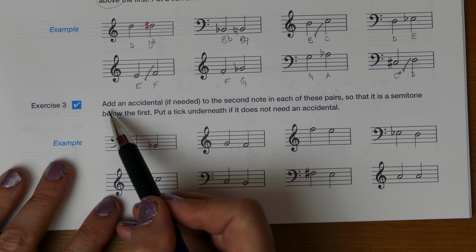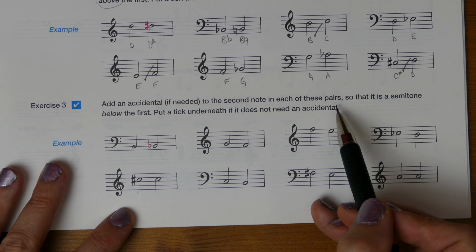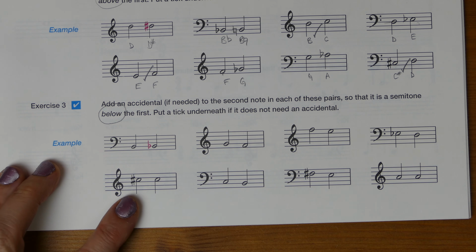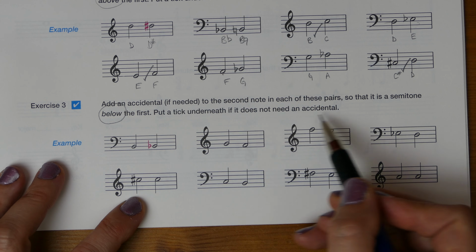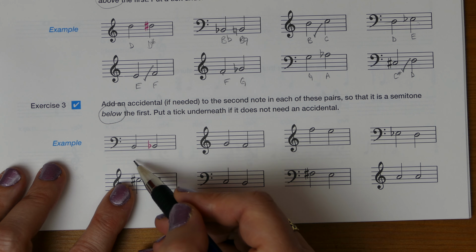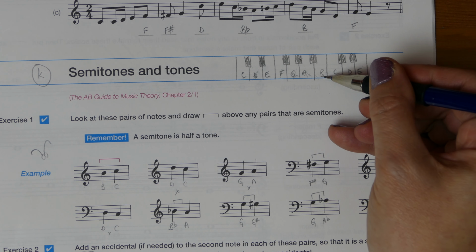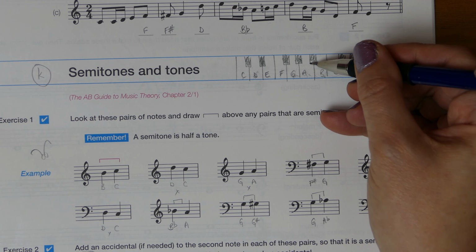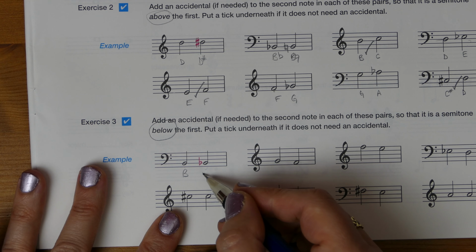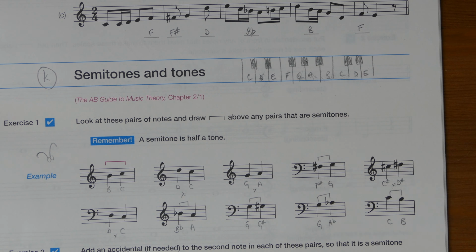It's asked us to add an accidental if it's needed to the second note in each of these pairs, but this time we need to make sure that it is a semitone below the first, so we're going the other way. Again, put a tick underneath if it does not need an accidental. So here we've got a good boys, a B, and for it to be a semitone lower we need to represent this key on the note, and so we've gone B flat. They've added a flat and now it's a semitone lower.